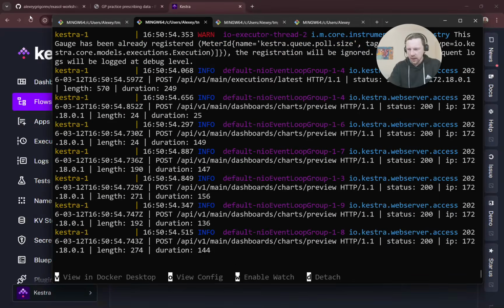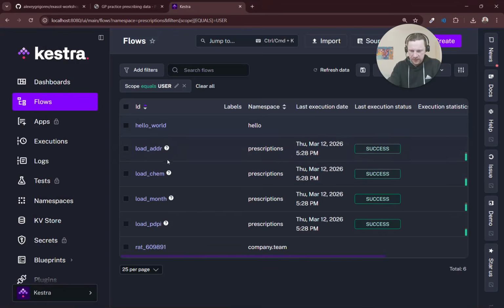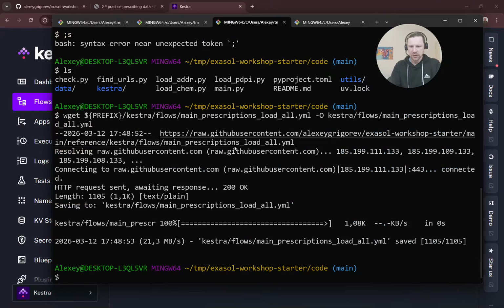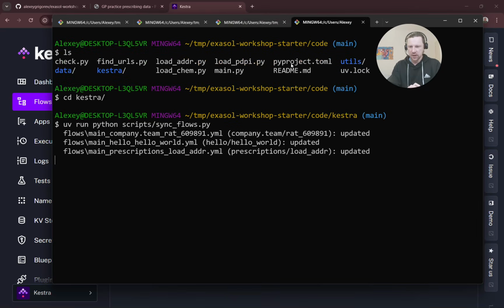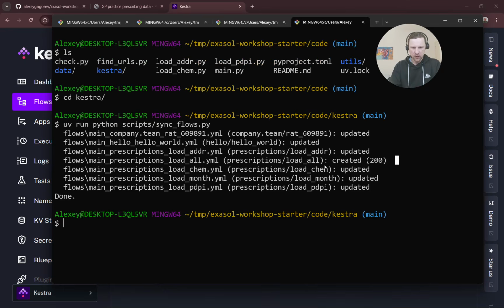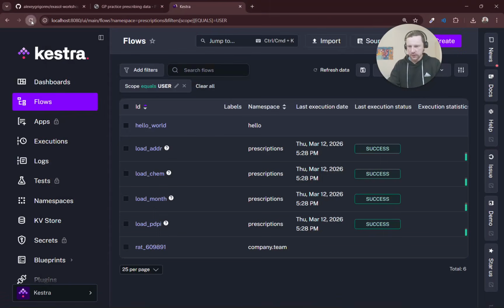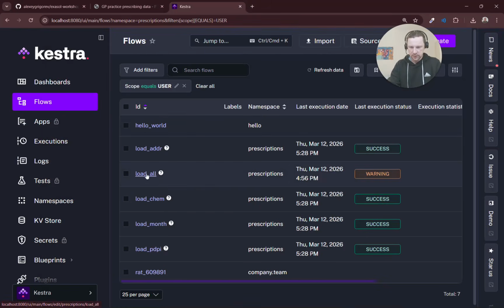Okay, it starts. Actually, interestingly, it doesn't automatically load. Maybe because I removed that thing, right? So anyways, let me now synchronize flows. And now we see that it automatically saw that, okay, this thing is missing. It created it. So now what I can do is I can trigger it.